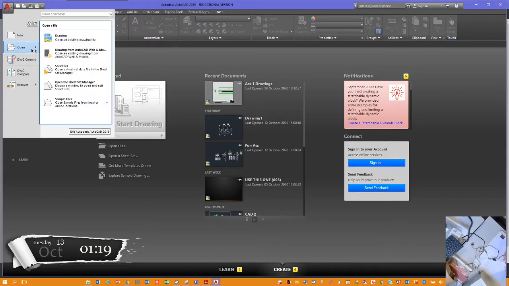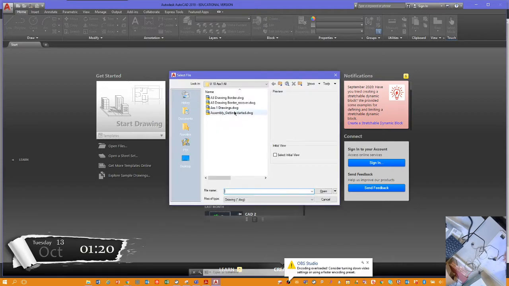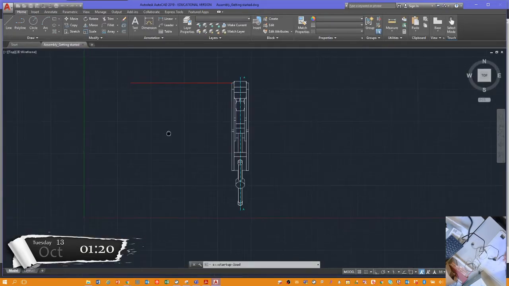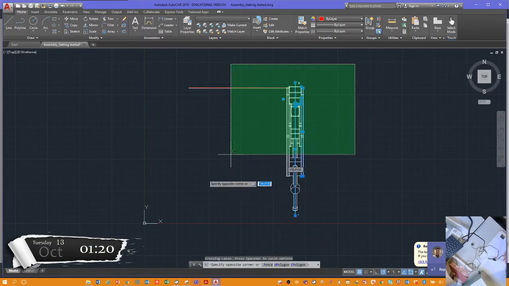Okay. So from AutoCAD, I'm going to go to File. I'm going to open a drawing, and that drawing is obviously going to be the assembly getting started drawing that I downloaded. Okay, here's one I prepared earlier. So that is what you've got.